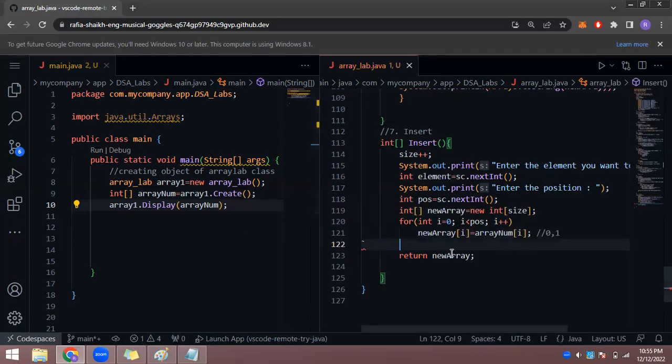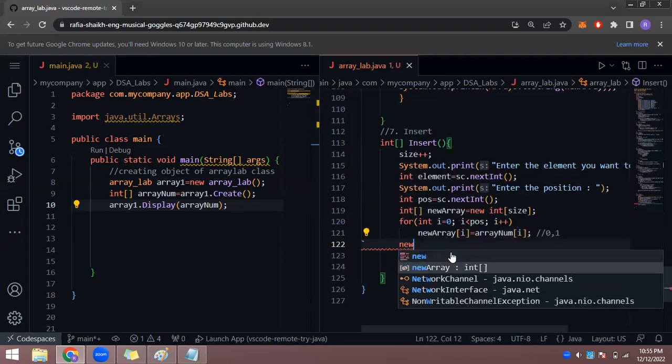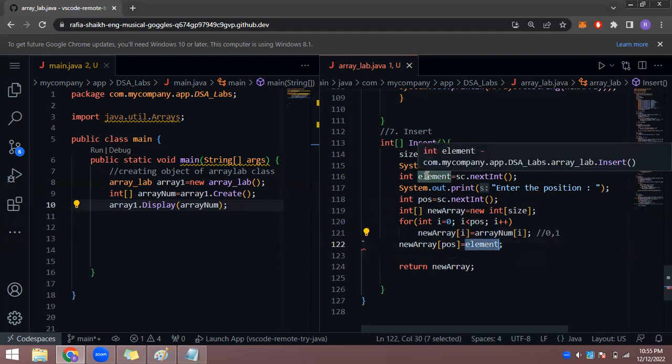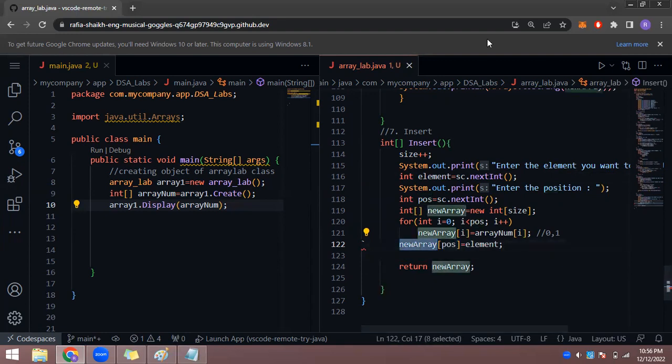After that, we are going to write a statement which is basically doing this. We are saying that newArray at position equals element. All right, so we simply insert this element at index 2. Whatever the element stored inside this variable, we assign it at the position index of this new array.